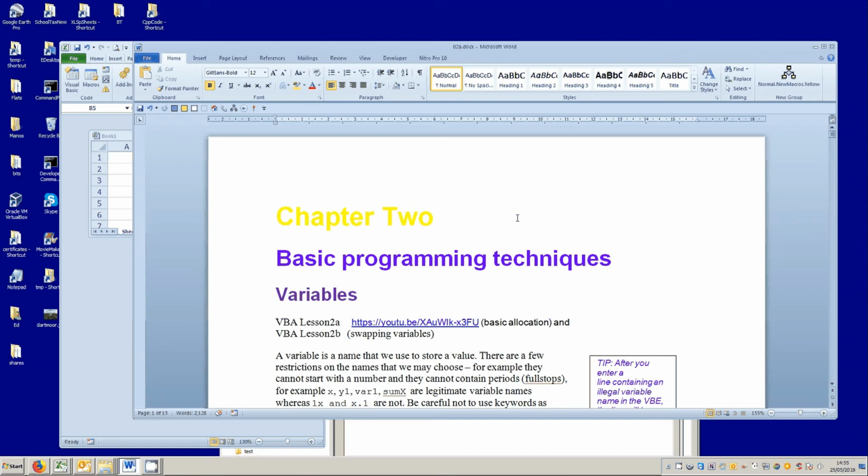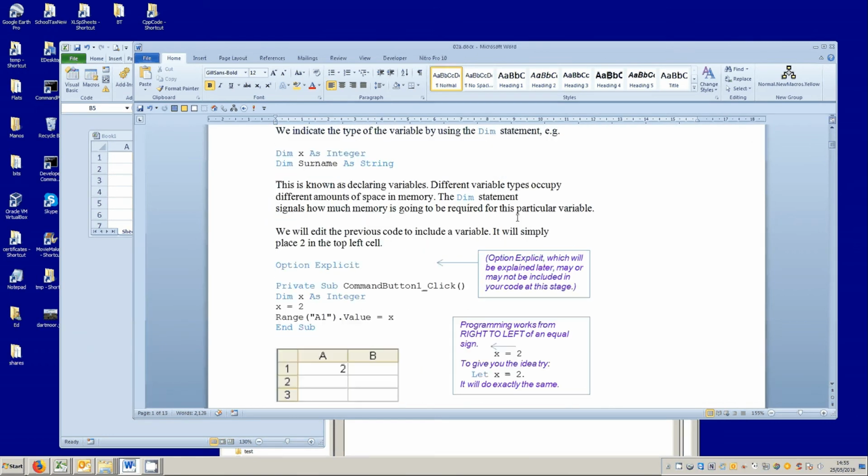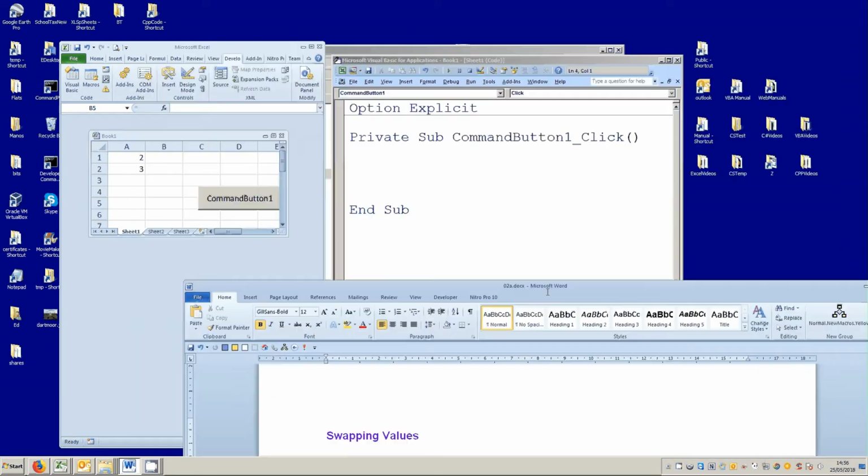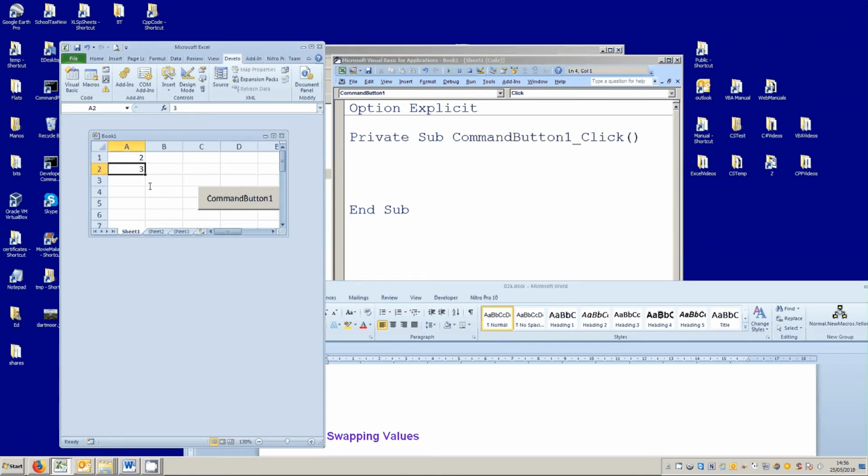We're talking about variables. We discussed basic variable names and how we can allocate them and so on. Now we'll talk about swapping two values to show you how you might use a variable, why you would want to use a variable inside a program. Let's say we've got two numbers, 2 and 3, in our spreadsheet like this, and I've just got them allocated here, 2 and 3. Now we want to be able to swap those two values, and so the 3 will appear up here and the 2 will appear down there.